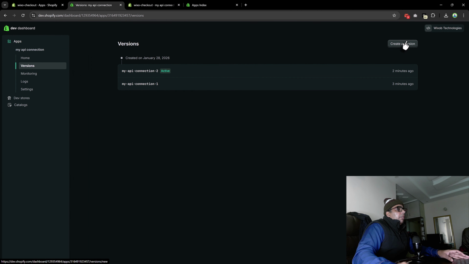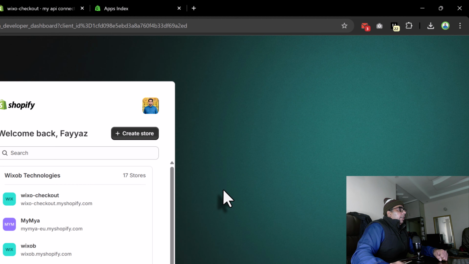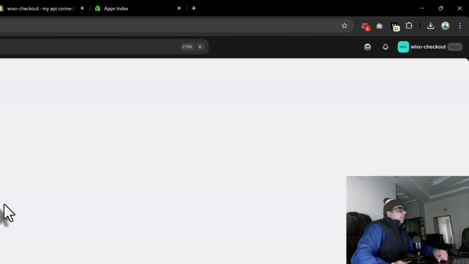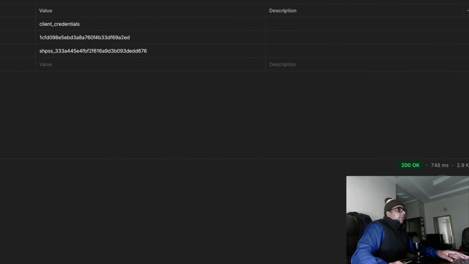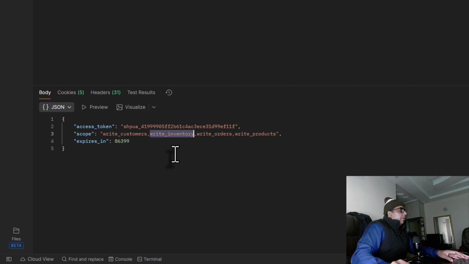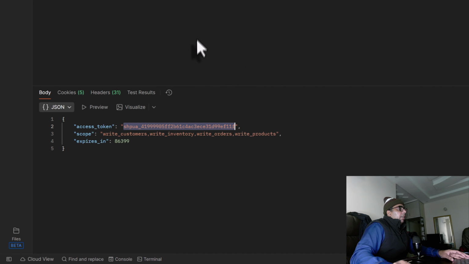So I will go back to my store again and update the permissions, and now it is asking me to approve the inventory and collection access. I update this, and now if I send the request again, this time we have the write inventory permission as well along with the other permissions. So this is how you can change the inventory scope, and this is how you can get the access token. With this access token you can make the Shopify Admin API calls.